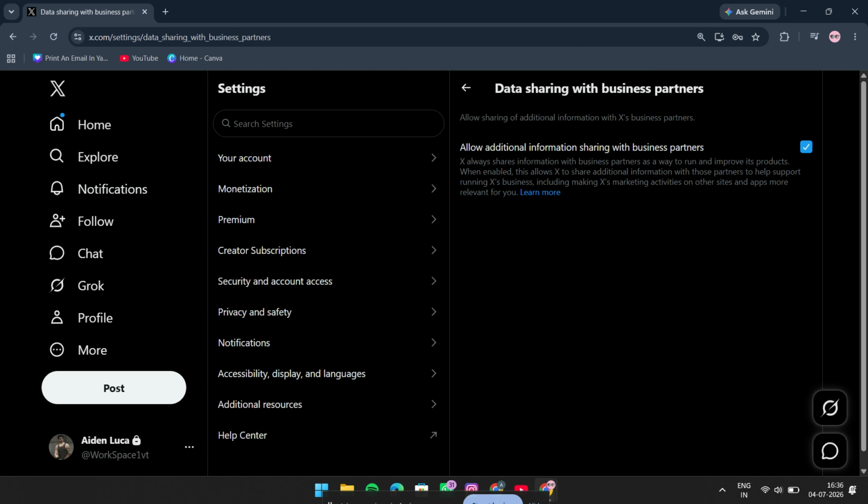That's all you need to do. Just remember, if you ever want to change it again later, you can come back to the same menu and turn it off the same way.